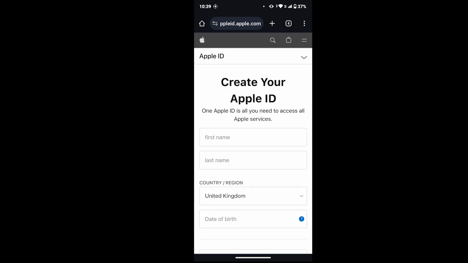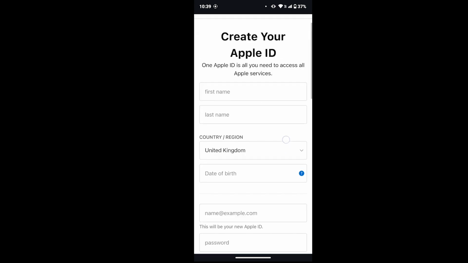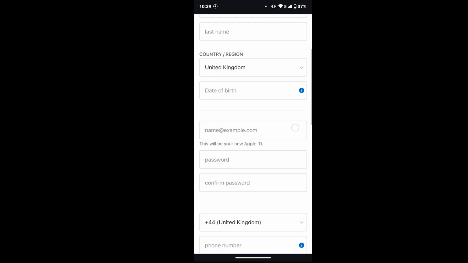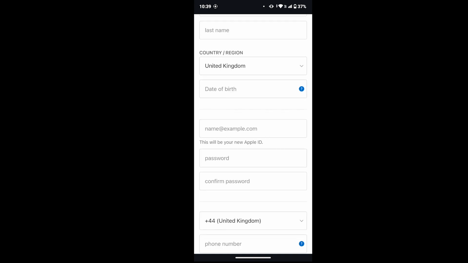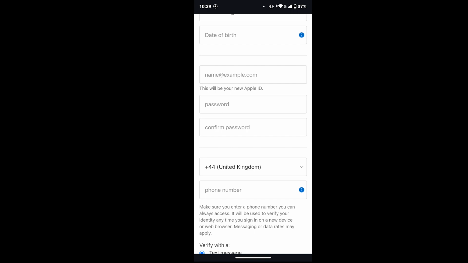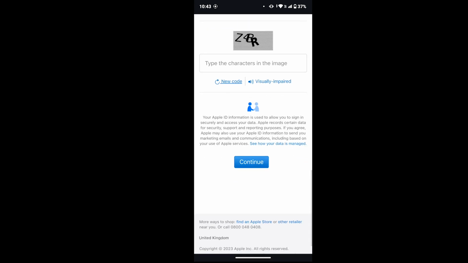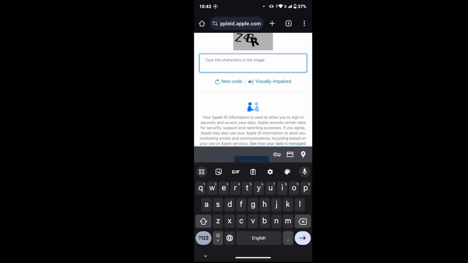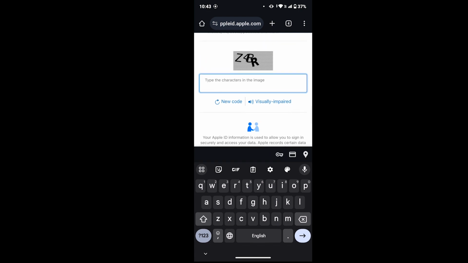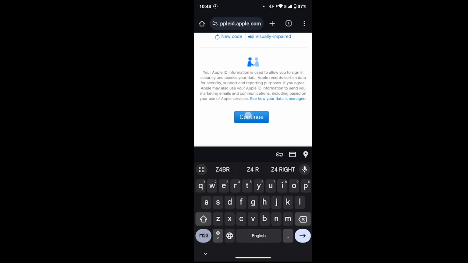Now in here you have to provide your first name, your last name, your country, your date of birth, your Gmail which will be used as your new Apple ID, create a password, confirm your password, provide your country, your phone number. So here I'm gonna fill up this form. Now once you're done filling your form, you have to type this character for your verification. So type the character that you see above that box, then tap on continue.